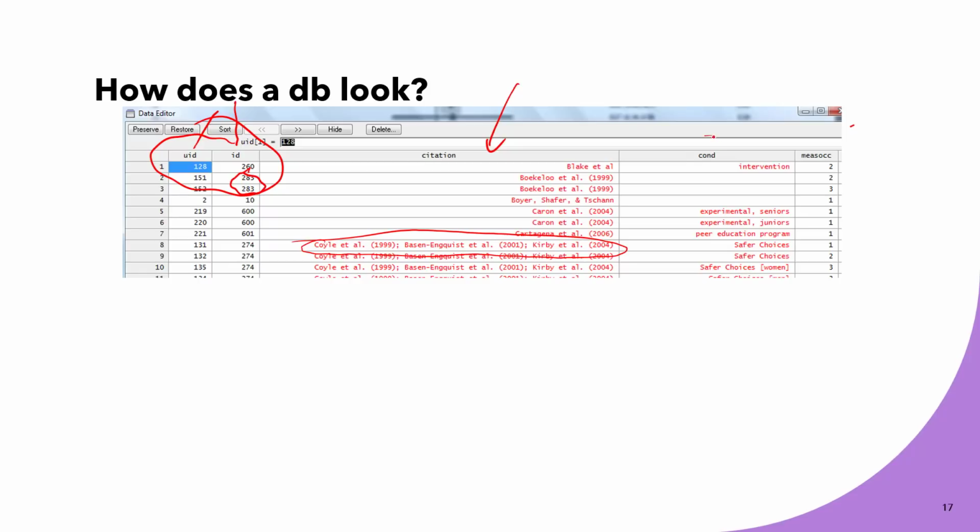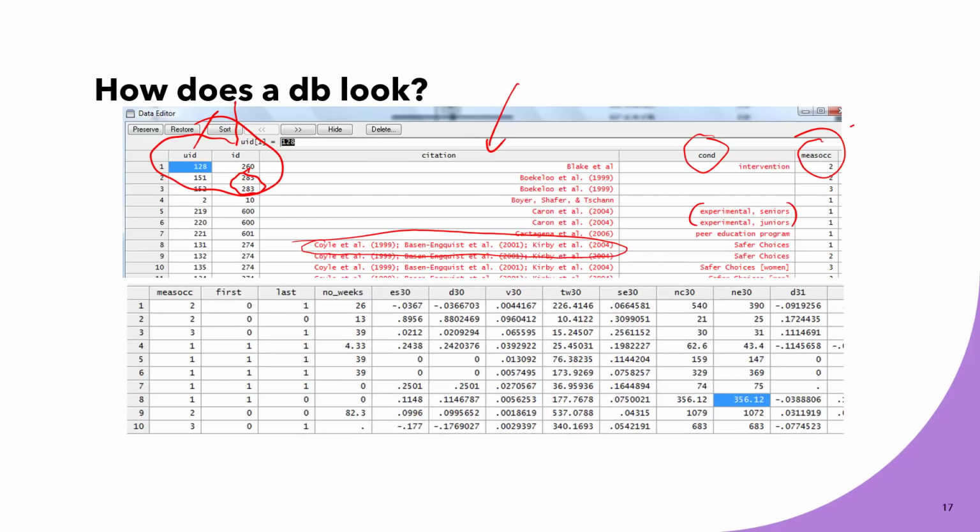The condition variable out here is telling you, like in Karan et al., we broke it out by 2 different samples. We've got one with seniors and one with juniors. So literally using the words of the intervention itself to define this, so it's easy. If you go back to look at it, you know what you're doing. This little variable out here in the end is measurement occasions. So they've reported that they've got a number of pre-test, post-test, follow-ups, whatever. And then here's the stuff that's really salient for this particular analysis.